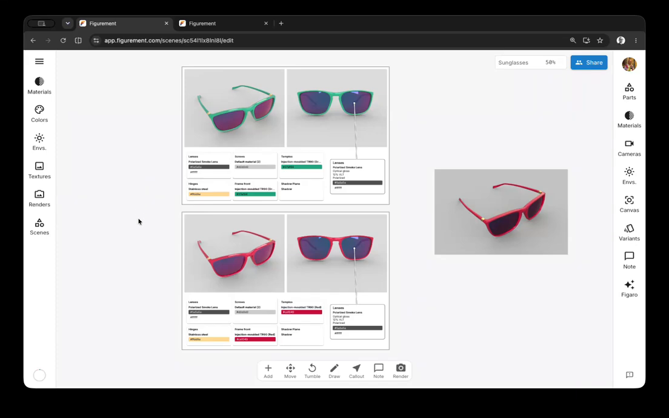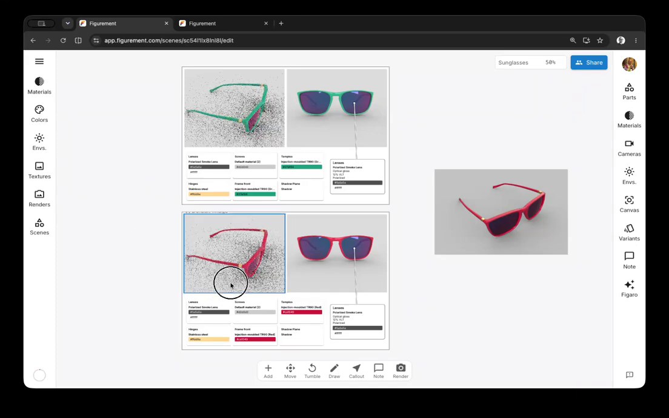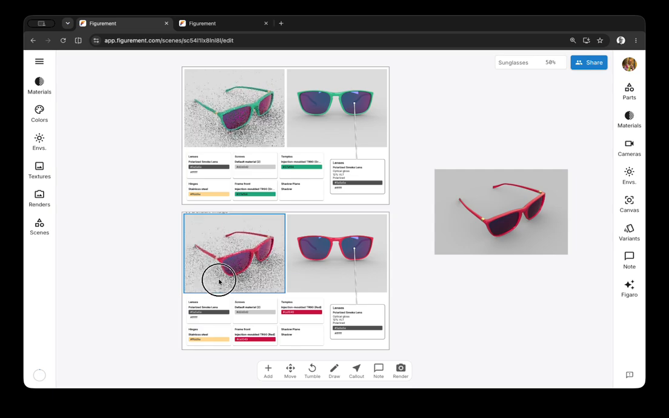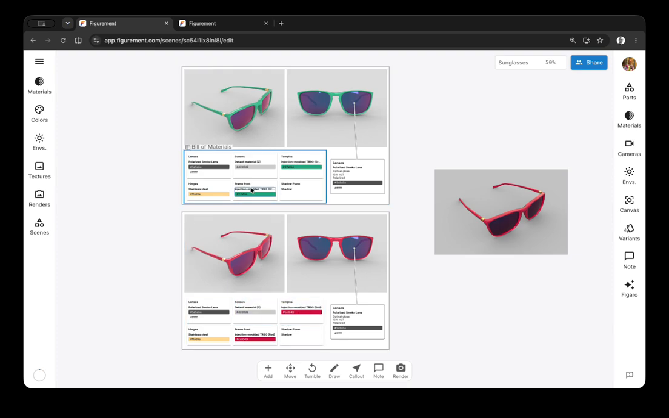Figurement is the easiest and most accessible product visualization platform out there. You can create beautiful and correct photorealistic visualization of your product, including the extra information needed to communicate your choices. It's accessible to everybody in the organization, all of your collaborators, because it's simply a web application. So you can access all of your stuff from anywhere.